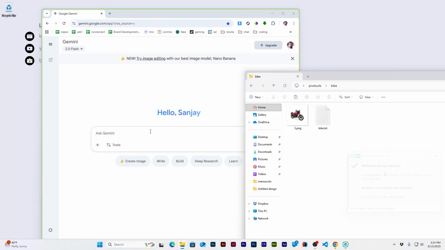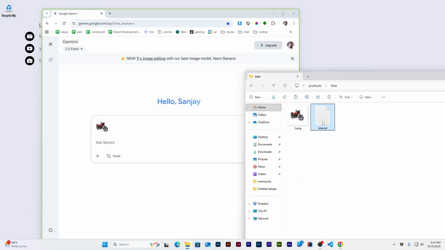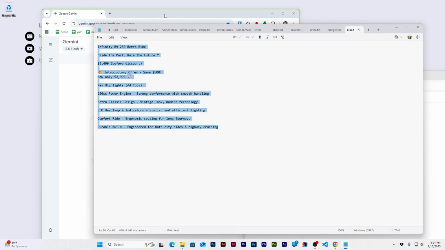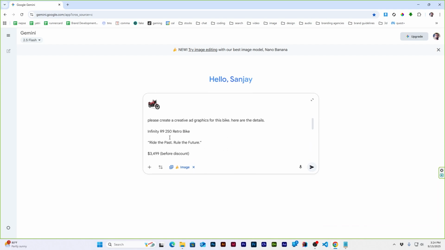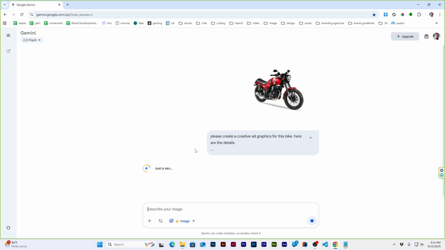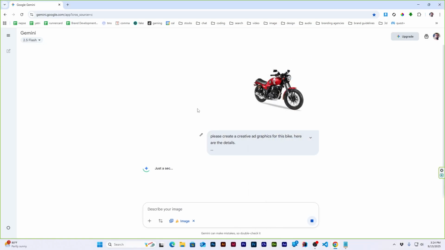Next, let's go to Google Gemini and upload our first product and description. I am asking Gemini to create a creative ad graphic using this image and use the description below. Also, please make sure to select Create Images under Tools. Create Images is a new feature of Gemini, and it allows you to create lots of images using a free account. It is quite generous.